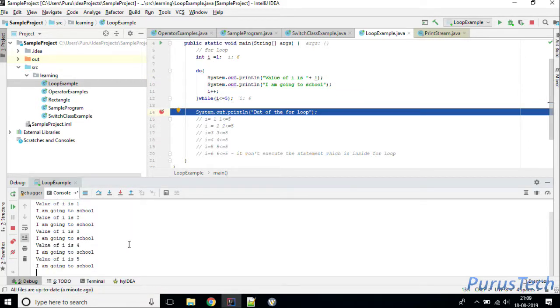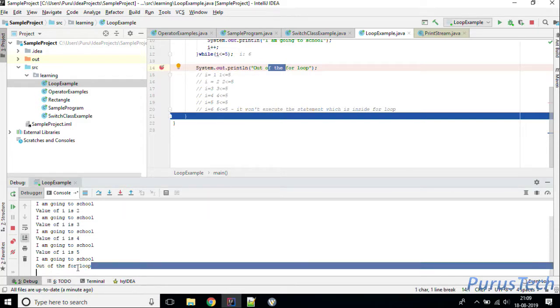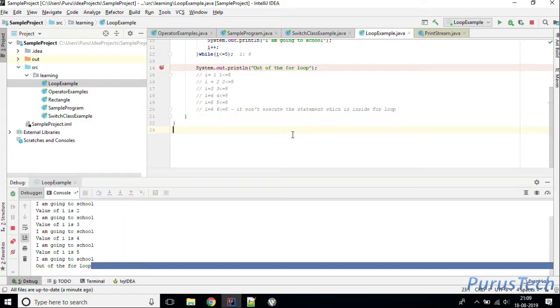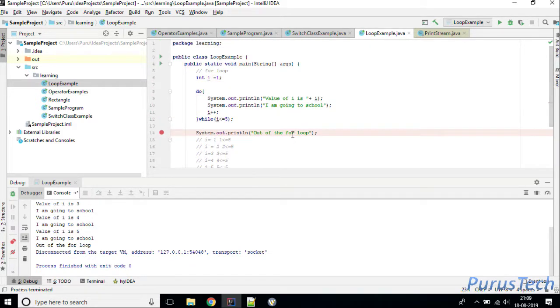See, all the things are printed. Now if I do F6 again, the statement will be executed and "out of the loop" will be printed. Say F8 again, it will terminate the program. Now there were some windows related to this debug. Let's see that one also.